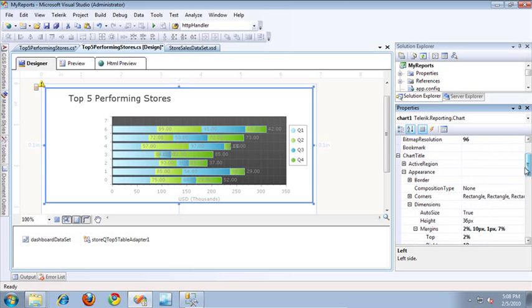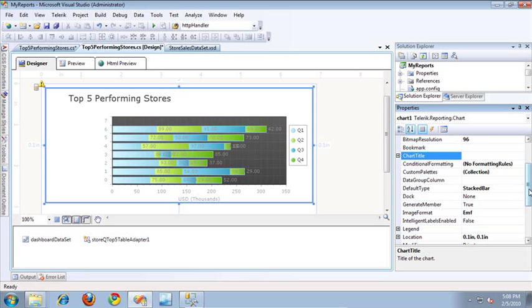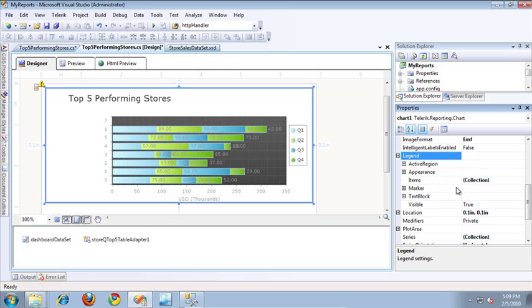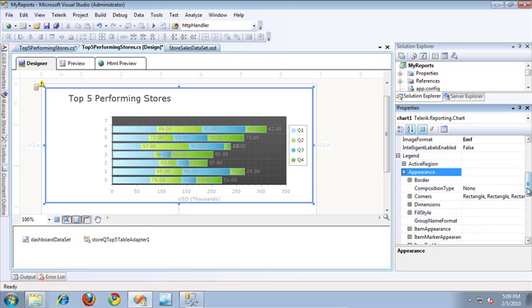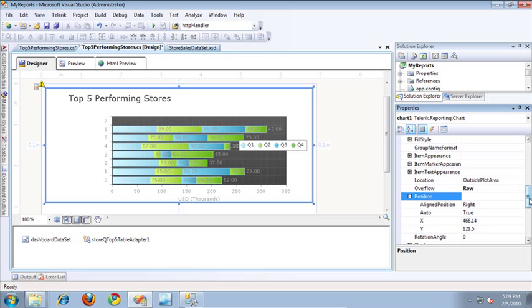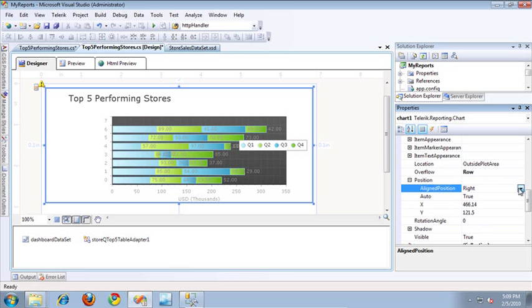So let's go ahead and close out the chart title property. And let's switch over to the legend property now. And inside of the legend, I'm going to expand the appearance property for this. And then for overflow, let's go ahead and change this value to be row, so that our legend is displayed in a row of items. And we also need to update the position of our legend. So I'm going to change the aligned position to be the top of our chart.